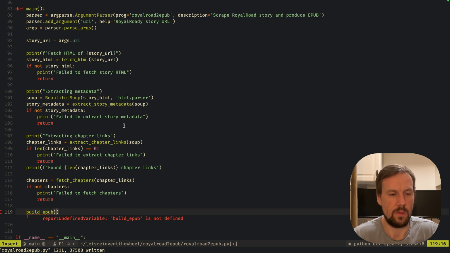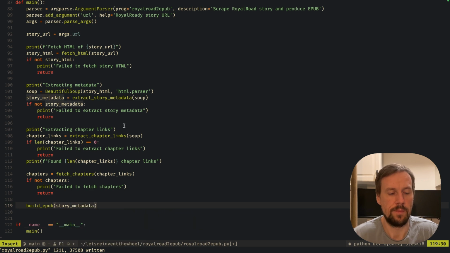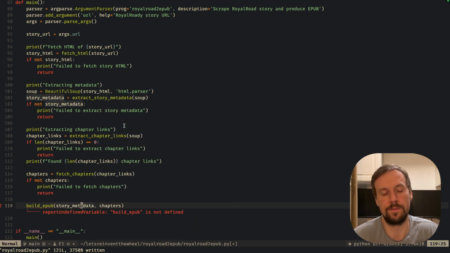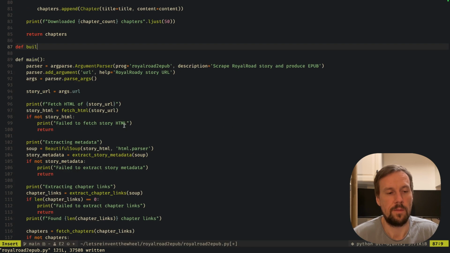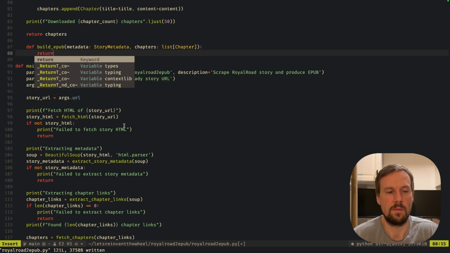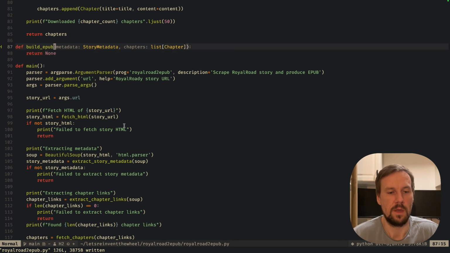To achieve that, we need what? We need our story metadata, and we need our chapters, right? So things that we extracted. Def build EPUB. I will name it like metadata: story metadata, and chapters, which is a list of chapters. I don't know the return type yet. Something like that. For now, it says none. Fine.